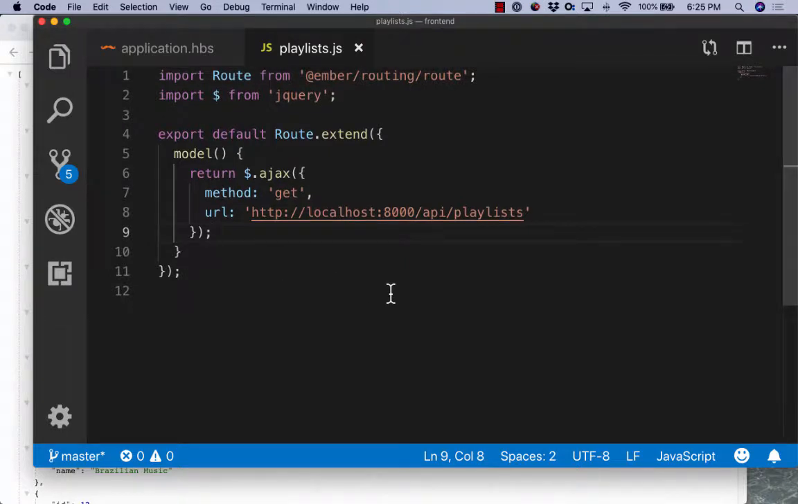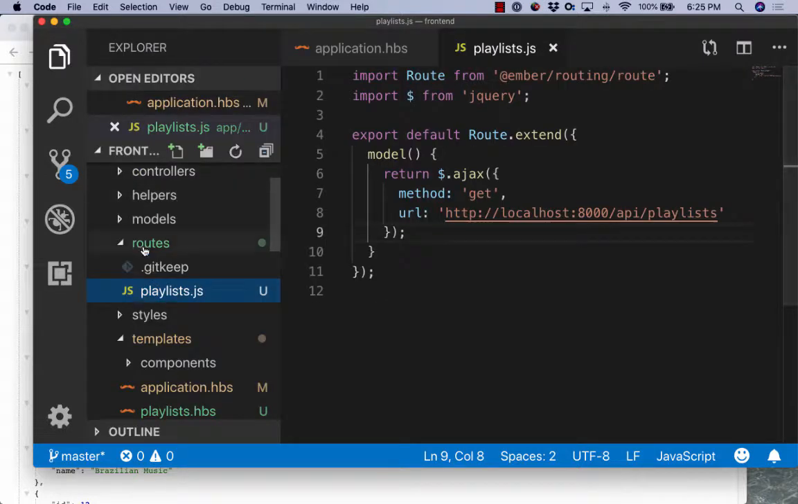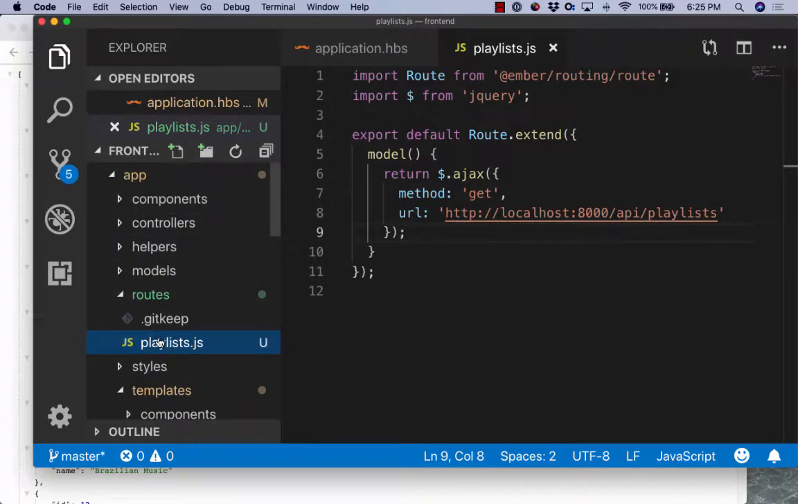Yes? Which directory is playlist? It's inside the routes folder. Oh yeah, so app and then routes.